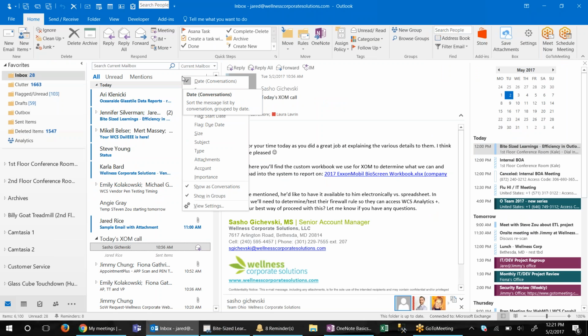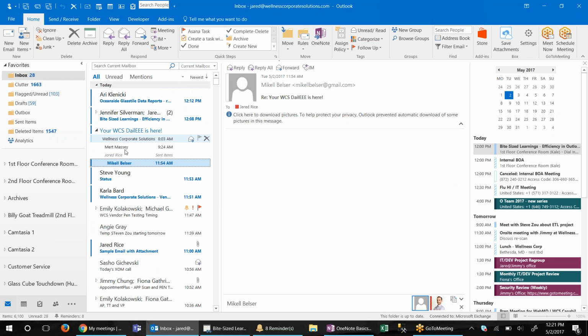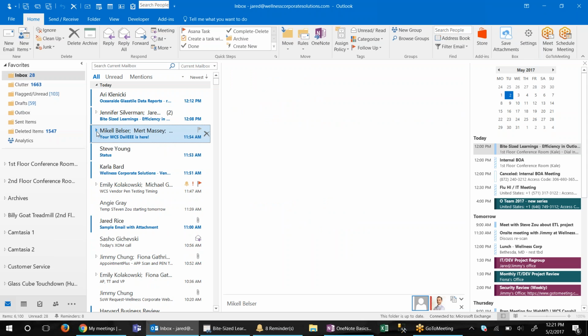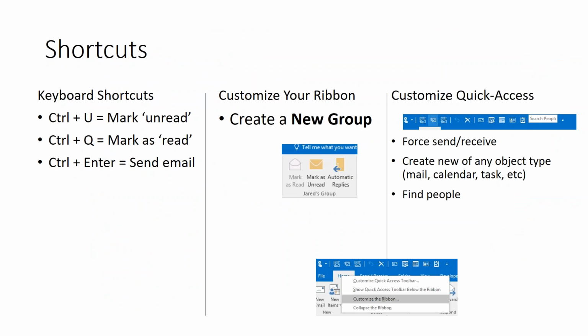The way to turn it on in 2016 and 2013 is just this little drop-down arrow at the top of your inbox, and you've got this selection that says Show as Conversation. Check that box, and it will automatically collapse all your emails into conversations. You can click and view the whole thread just like that, instead of all four of these messages distinct and separated in my inbox. Questions on the conversations? I think most people have that one, but I had to put it in here because it's so important for working in Outlook if you don't have that set up.